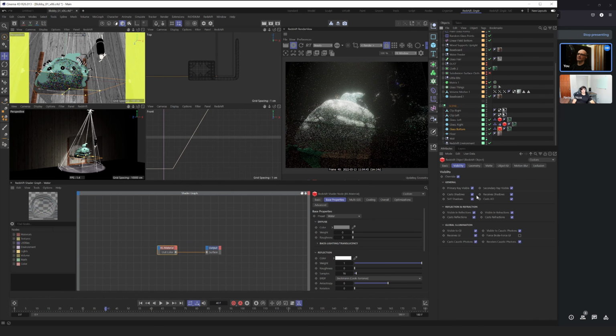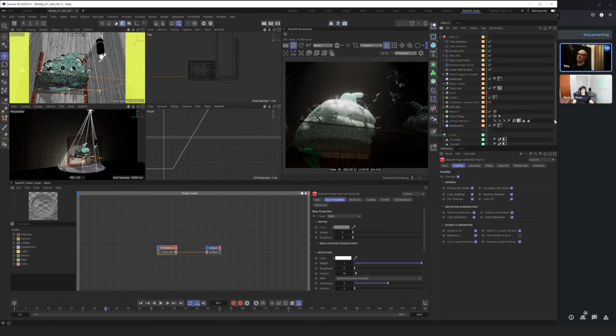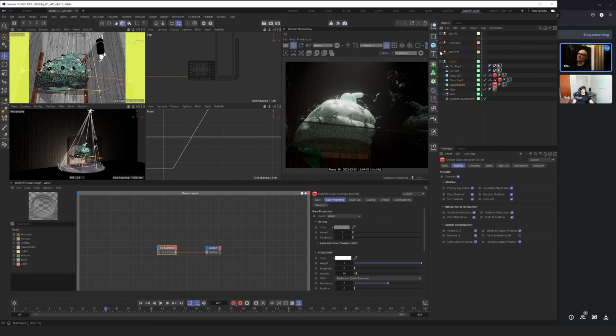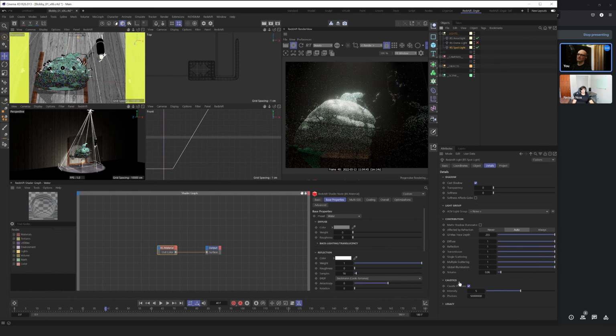Each of these has a Redshift object tag on it with cast caustic photons checked on. That's important. Anything in your scene that you want to emit caustics needs that Redshift object tag. And for the lights, I've only got my spotlight above contributing caustics. So cast caustic photons is checked, and I've got the intensity cranked up here, and my photons, I think I have 50 million. Somebody can check my zeros.